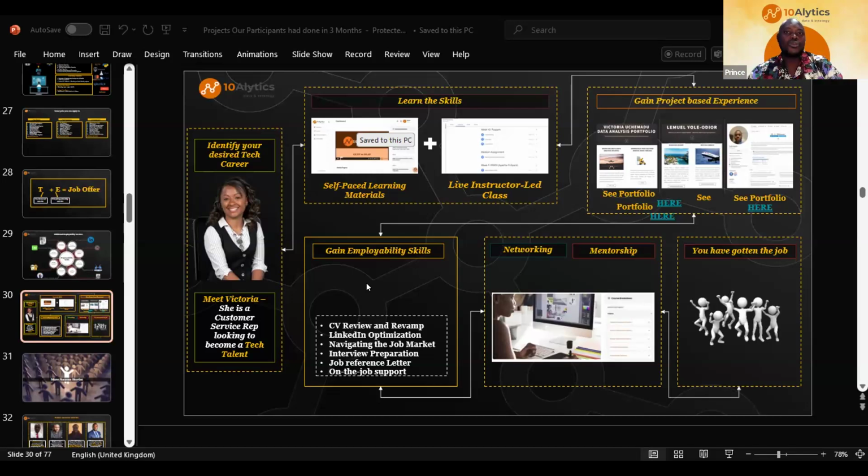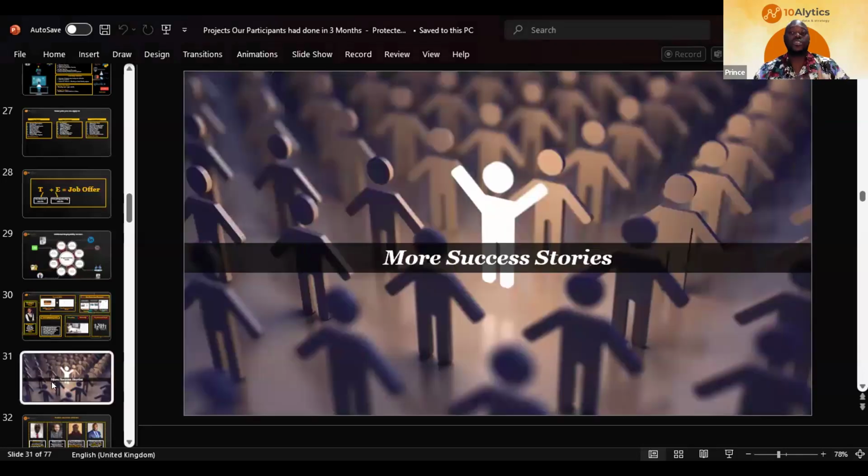So we help guide you to be able to actually land that first role. And like I explained in the employability session, the employability skill you'll be learning is compact. All right, so when we are talking about all these things, those are some of the things that you will be learning. And trust me, we have success stories.